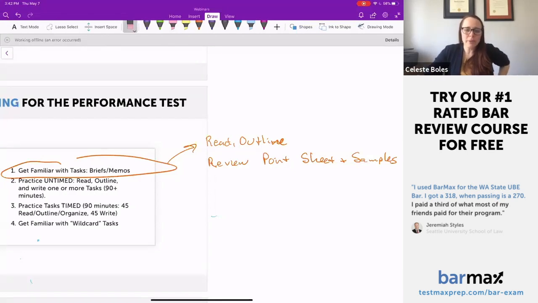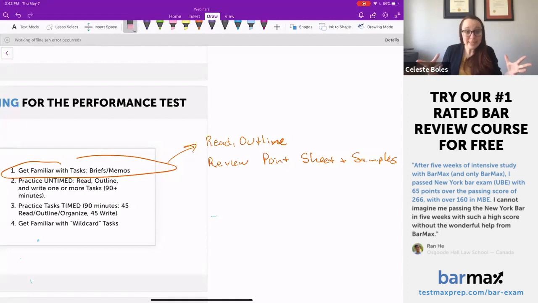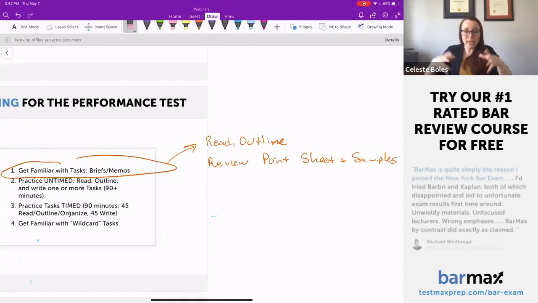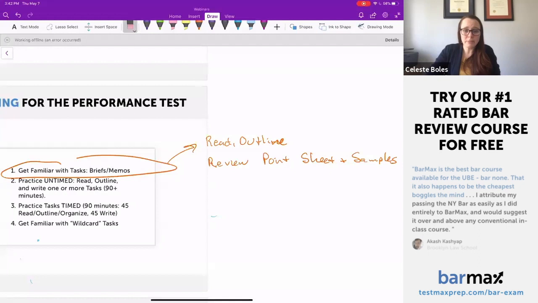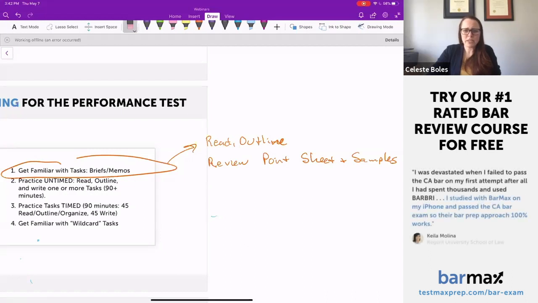You receive a hard copy of the performance test package and a hard copy of your MEE essays. When you're taking a live bar exam, all those hard copies are going to come on paper and not through ExamSoft. I don't know how they're going to do it if it's an online exam. Does ExamSoft have spell check? I honestly don't remember. Sorry. Maybe somebody in chat remembers.